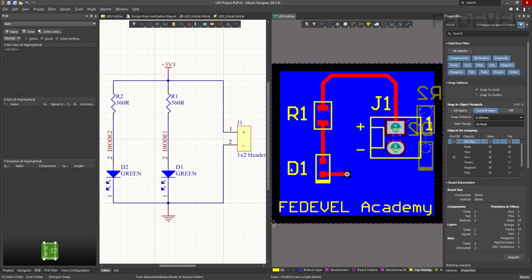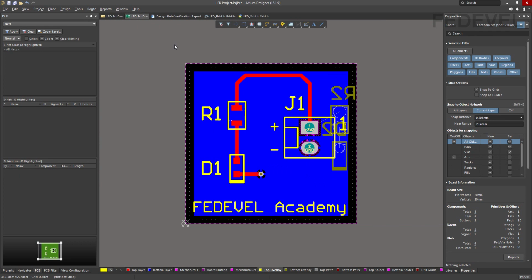We don't need this split view anymore because all the components are placed on the PCB. So what you can do, just hover cursor over this tab with the PCB name, press left button, hold it down, and drag it somewhere here into this first half of the window. Release the left button.